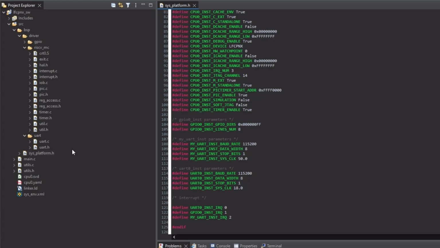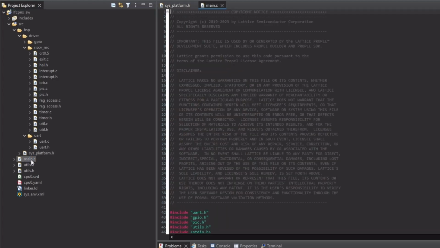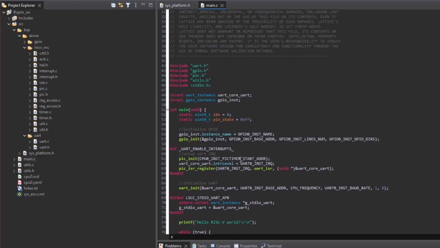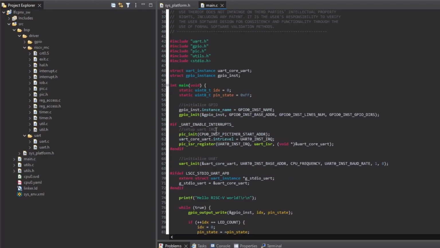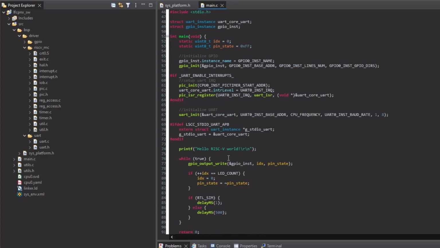The last file that I want to point out here is main.c. As its name implies, main.c is the main file for our project, which contains some generic code depending on the components in your design. As can be seen from my screen, the code initializes some of the components in our design, like the GPIO, UART, and programmable interrupt counter, and then prints out hello world while also toggling the GPIO output.